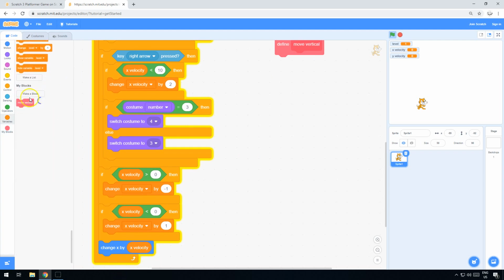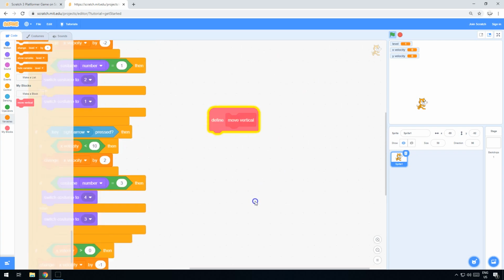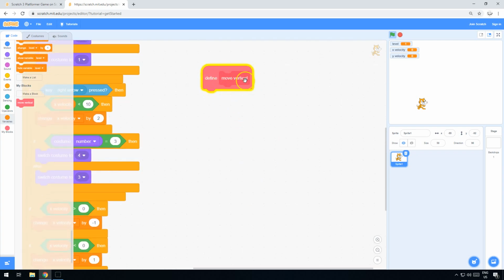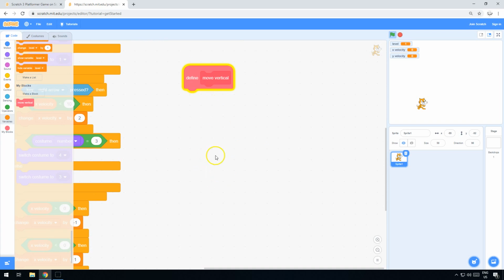This is a procedure. And what it means is, whenever we call this particular procedure here, Move Vertical, it will actually go over to this block over here, and it will run whatever code is in that block. And it will actually pause this particular script here until all of this block has done. So, Move Vertical, what are we going to do?